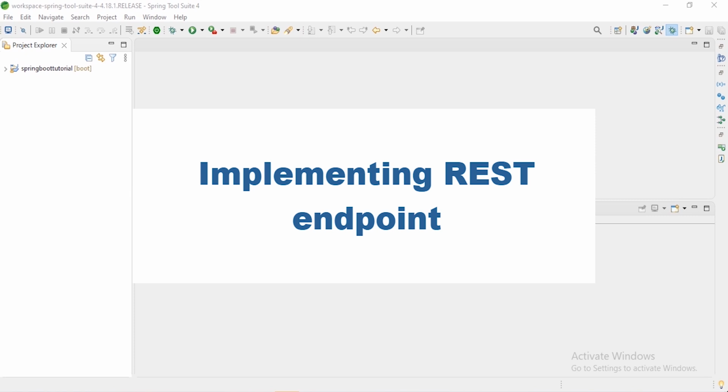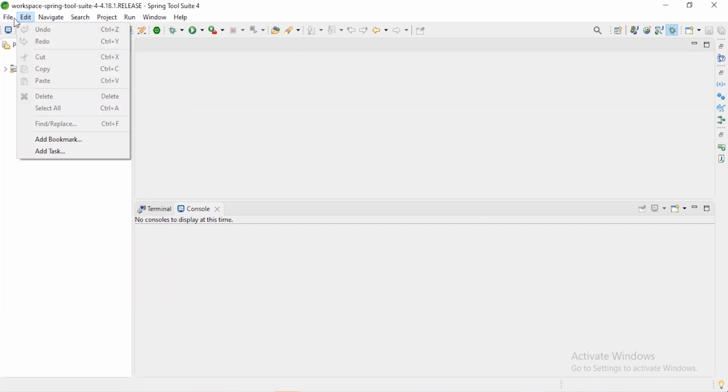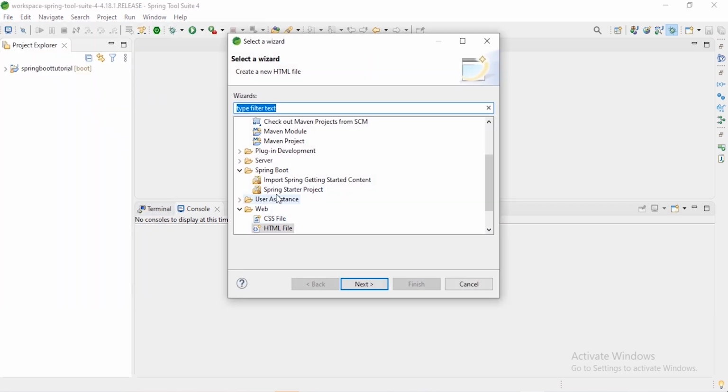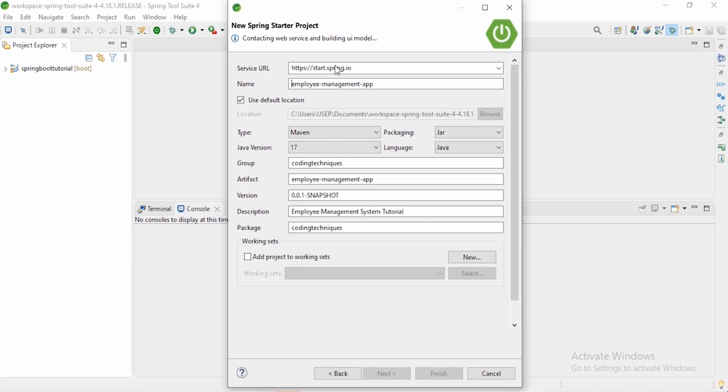So let's create a new project and implement our first REST endpoint action. Go to File, New, Other. Here we have Spring Starter Project. Click on Next. It will connect us to start.spring.io. Here, let's name this project REST service, and I will leave the group as is.